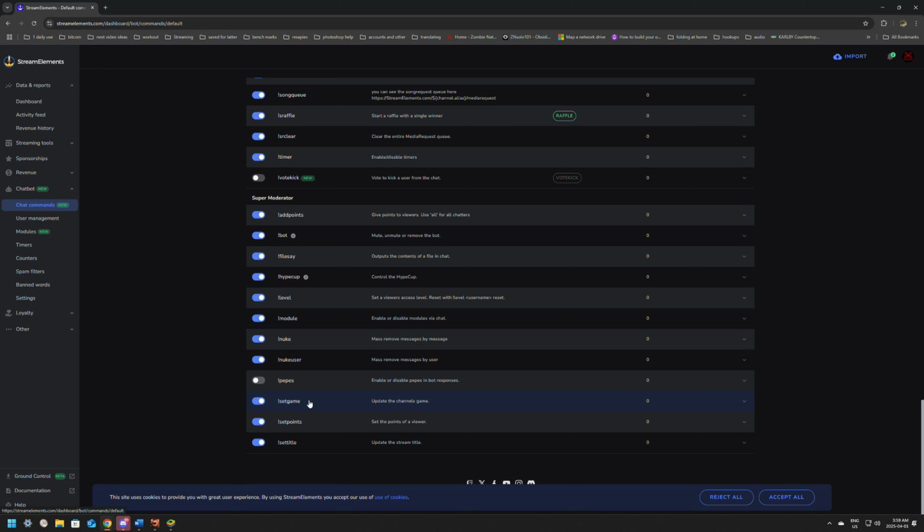Now you can make somebody a super mod so that just they can do it. But if you want all of your mods to do it, this is going to be a little bit of an issue. But to fix this, we want set game, set points, and set title to be done by any of the mods. It's super easy. Once you're in the default commands and you scroll all the way to the bottom, you can just click on these.